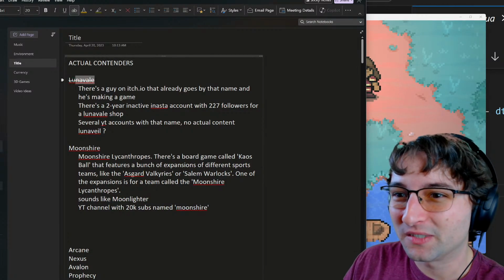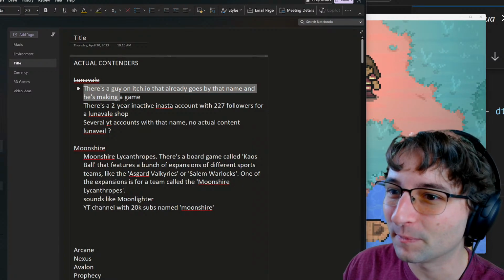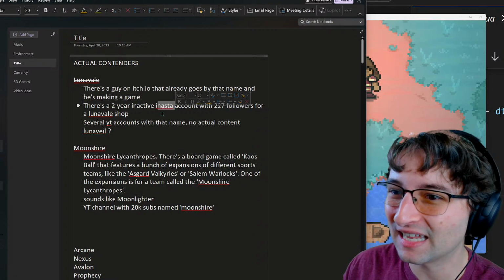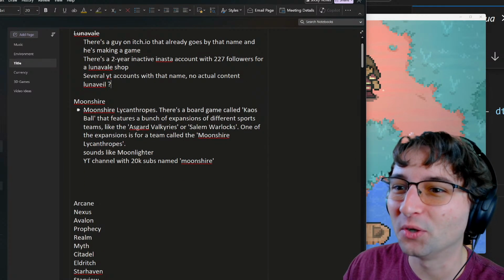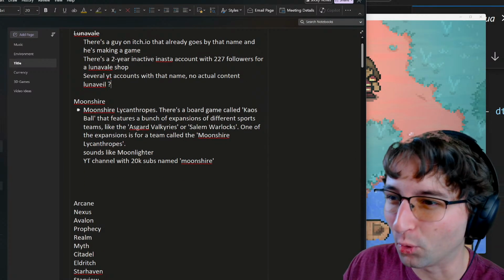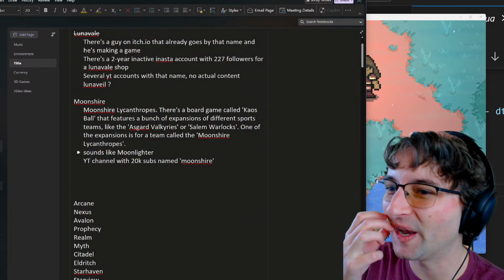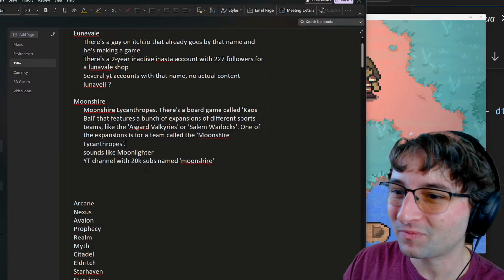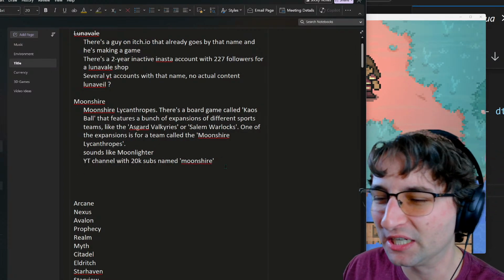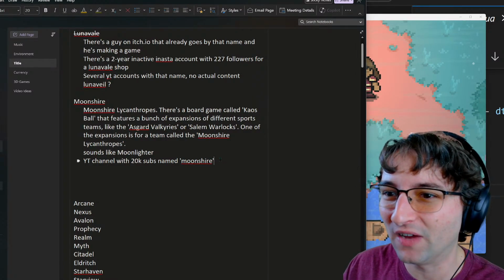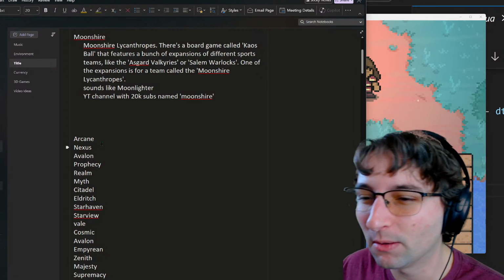So, for a while, I was considering this name called Lunavale, it looks like, but it was already taken. There's an Insta account that has that name. There's some YouTube accounts. And then with Moonshire, I also had some notes because there's a board game that uses the name Moonshire, but only as a subtitle. It's not a full thing. And there's another channel actually called Moonshire, but they're a music streaming channel. It's completely unrelated. So I felt like the name was available. But all of these names, first I came up with a list.